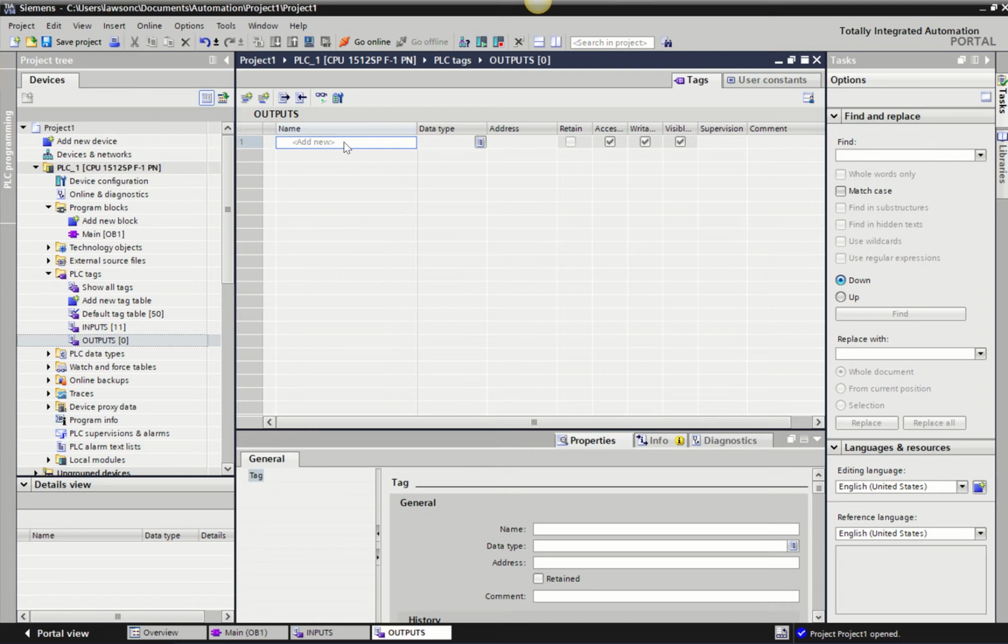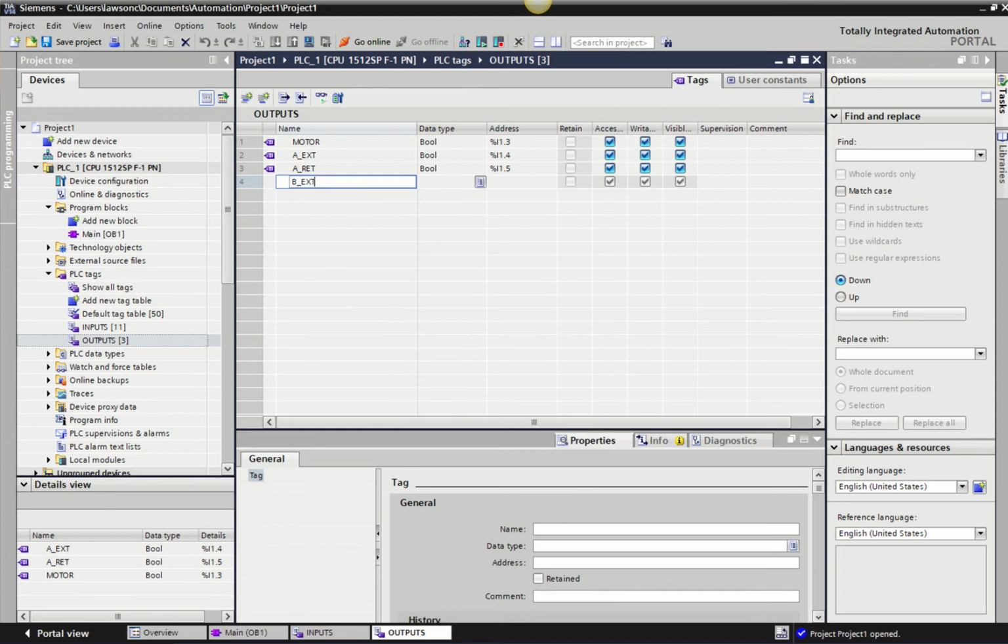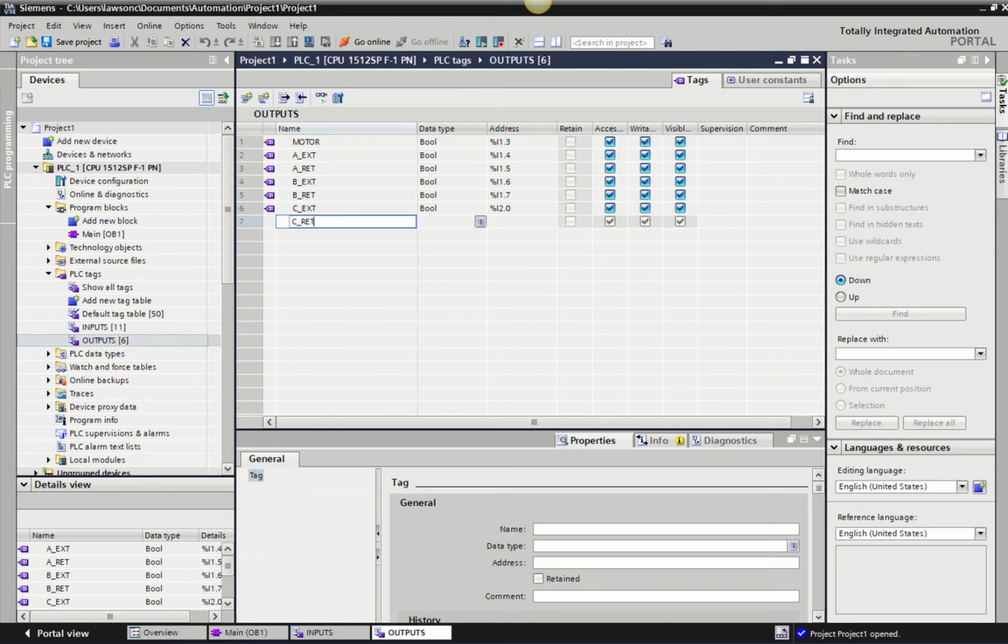On my outputs, what's going to happen? I want the motor to turn on, the conveyor, at the start. Then we're going to have cylinder A, with the solenoid to extend it, EXT, and the retraction of A. Same for B: extension and retraction. And then the same for our cylinders at the other end, extension and retraction for each.